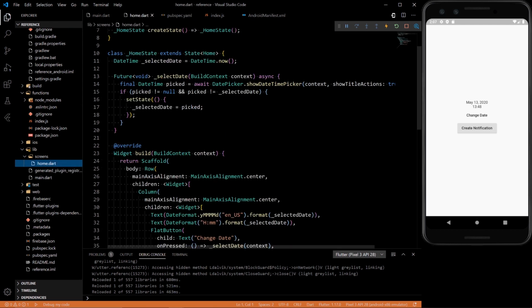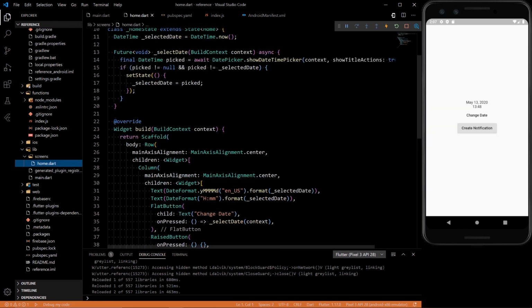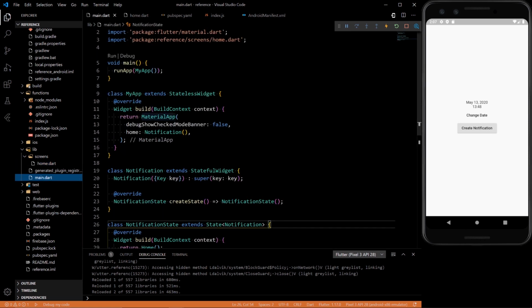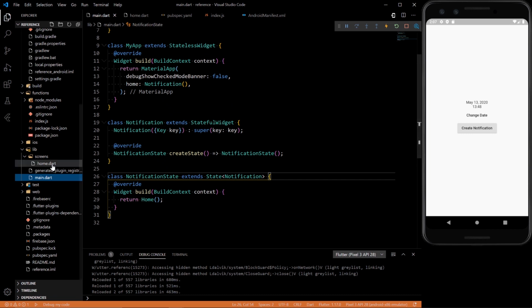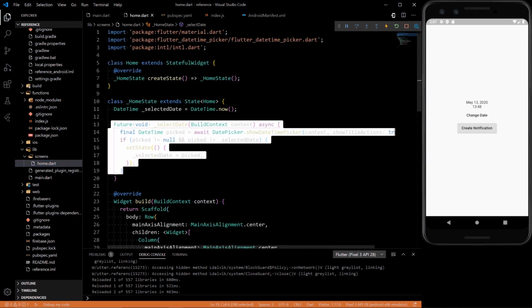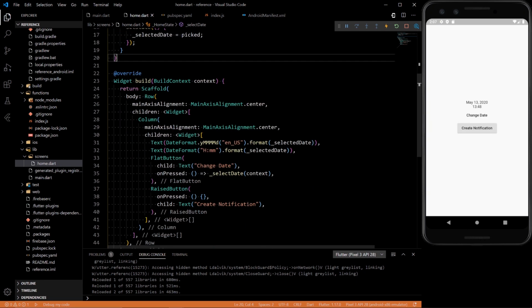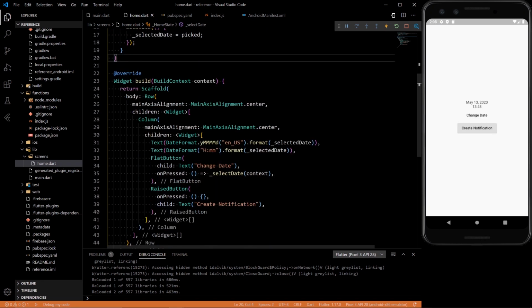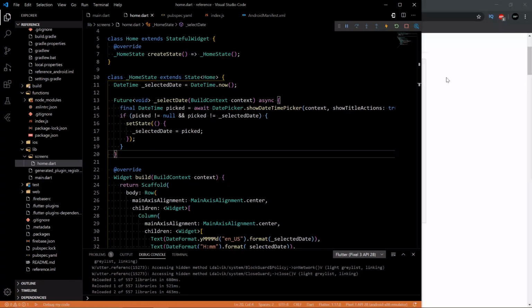Then we can go take a look at the home screen. First things first, in the main screen, we just have our notification app that leads to the home screen. Then in the home screen, we have our select date and all this stuff already done. If you want to see how all this code is done and how we made it work, I have a video that I'll link above. You can go check that out.